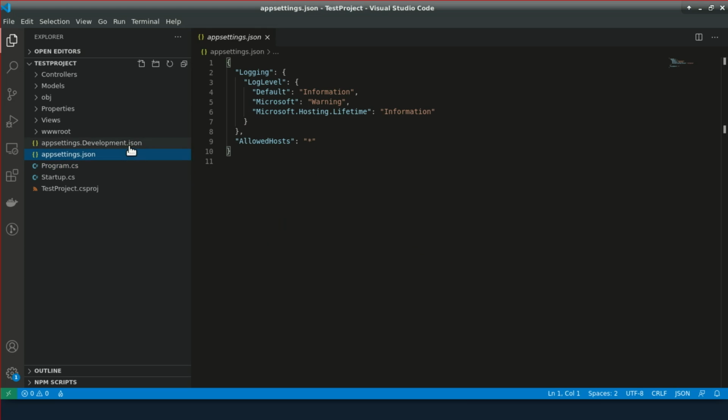The appsettings file defines the configuration that is read in the Startup class. You can have files that apply to different environments such as appsettings.Development.json and appsettings.Production.json. This is in addition to the default appsettings.json file.